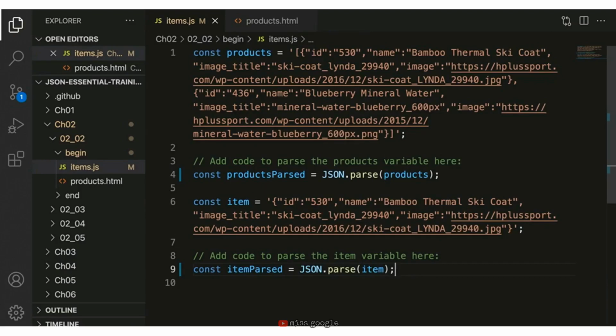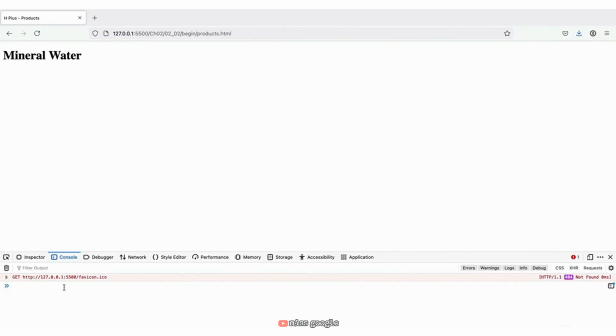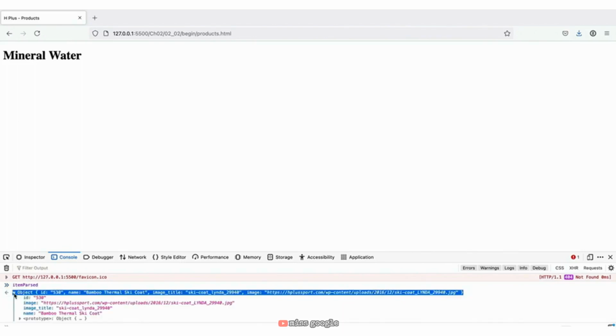And then I'll go back to the browser, and in the console, I don't need to worry about this particular issue, but instead I want to look at the variable I just created. So I'm going to type item parsed, there it is. And if I press enter, I've got an object this time, not an array. If I click that gray arrow, I can see the structure, and the object has 4 key value pairs.